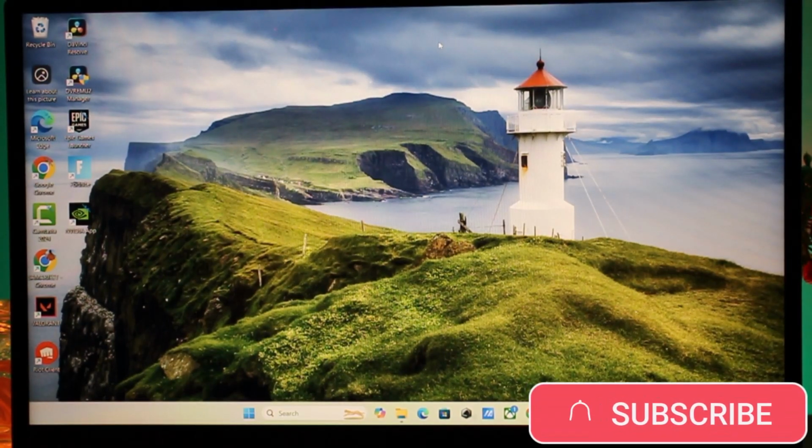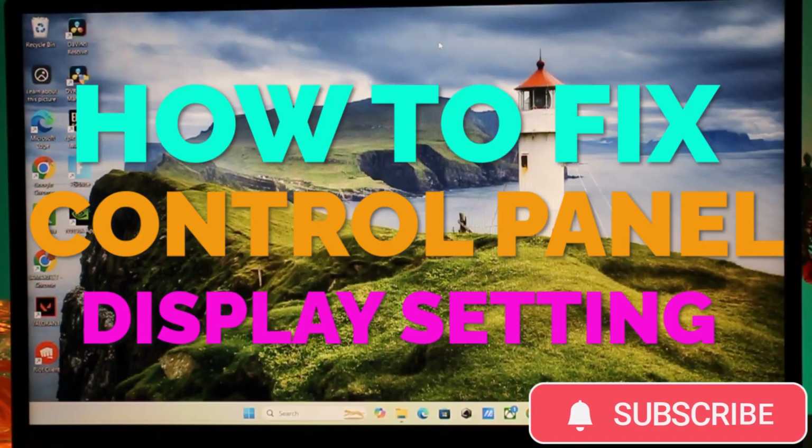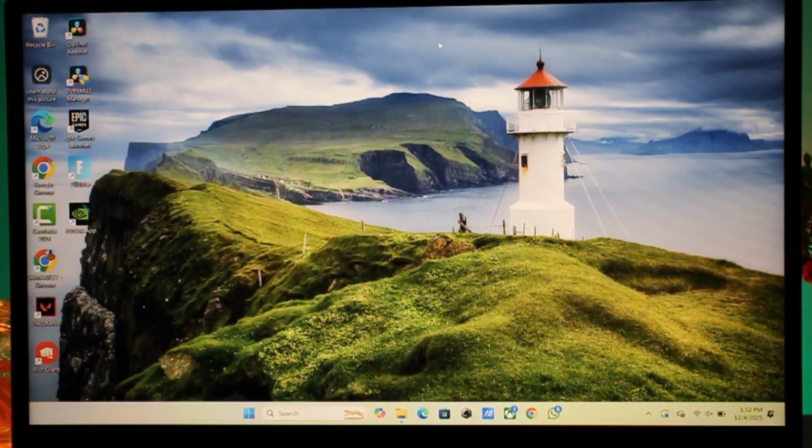In today's video, I will show you how to fix the Nvidia control panel display setting menu when it's missing, not loading or not working on your laptop. Let's fix this in simple steps.